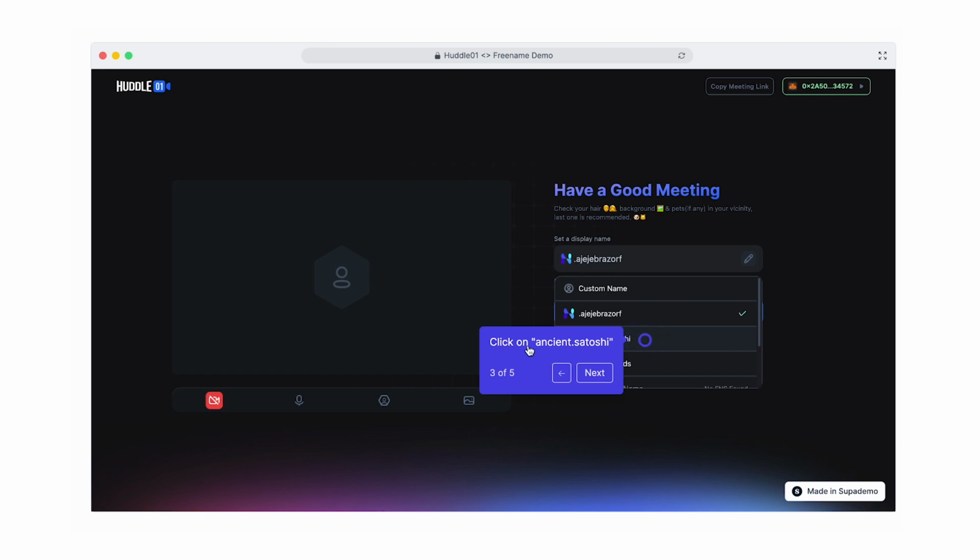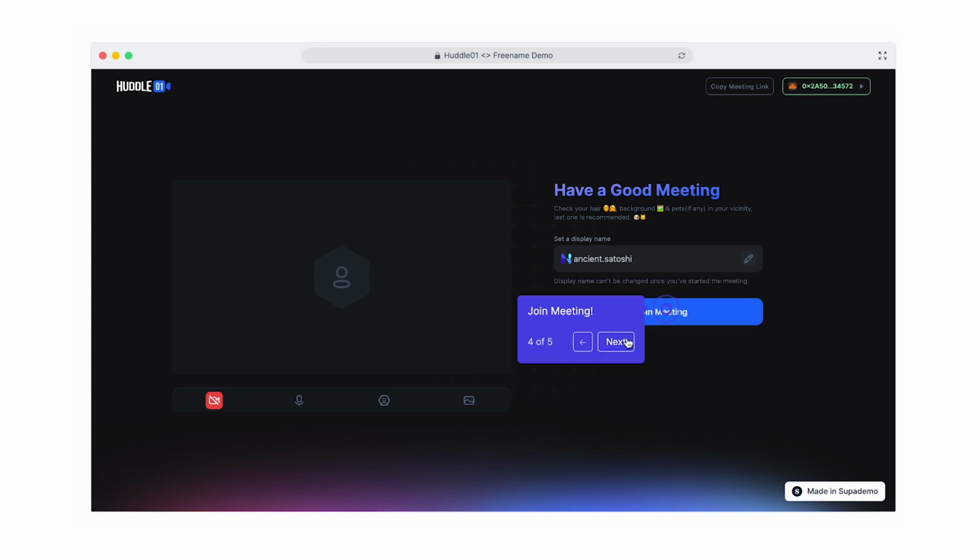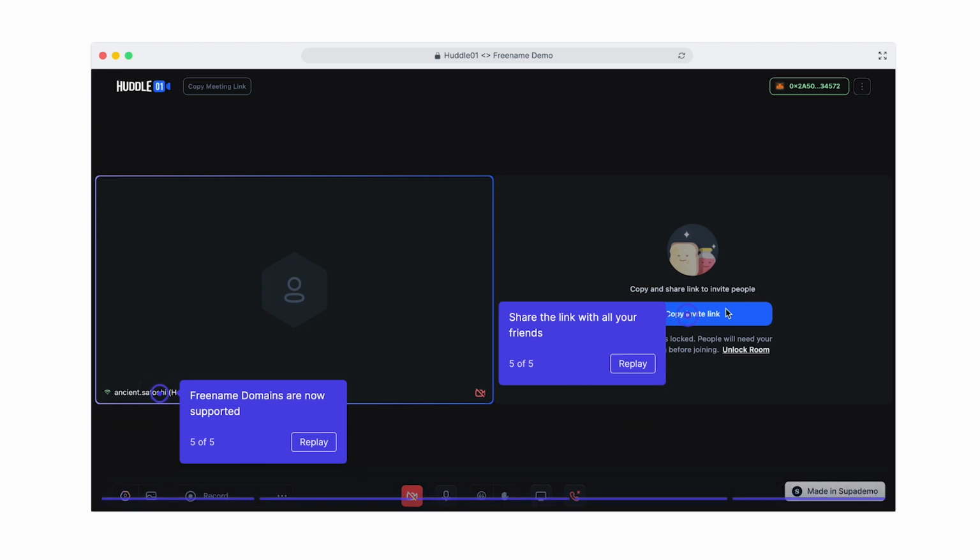In this case, it's Ancient on Satoshi. You just click on it, and you join the meeting. And it's done. So congratulations, now you can use your Freename domain for online conversation.